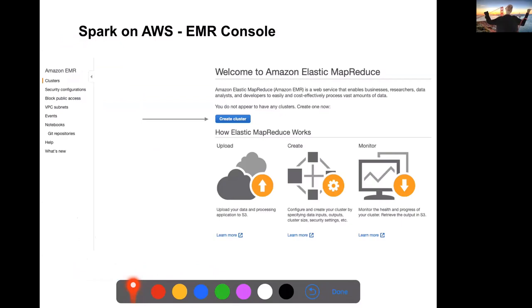Now how do we run a program in AWS? Well, we have to go to your EMR console, which means you have to create an account in AWS, and make sure you sign up for the Educate program to get $100 credits. And once you've done that, you want to go to your EMR console, and you'll probably find it takes a little bit longer to find because there are so many things you can do on AWS.